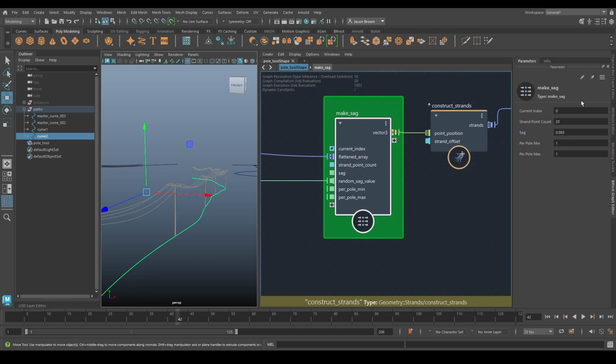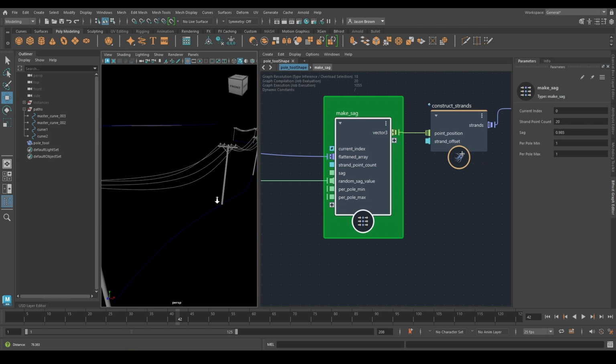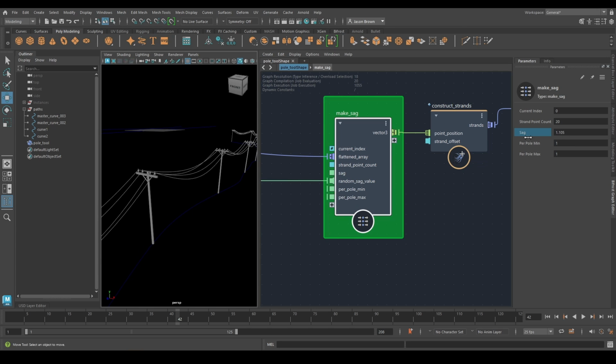Then there's our sag controls. So strand point count is how high the resolution is of that. If I take this down to 4, you can see that they've gotten really chunky. And there are times you're going to want them really chunky. If you're working on a stylized game, if you have a very large amount of these and you don't want it to calculate all of the points, there's all sorts of reasons you could set that low. I've set that to 20 for now. And then let's just change the background. Then you've got the sag itself, so I can make them sag more or even reverse it, should I want to. Per pole minimum and per pole maximum.